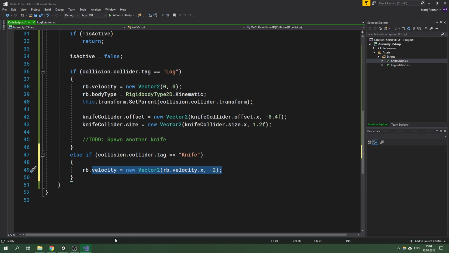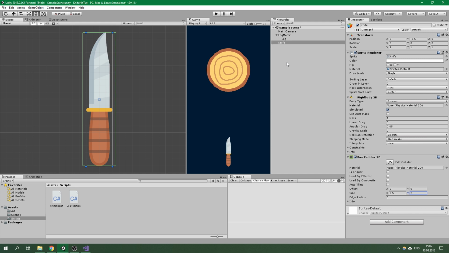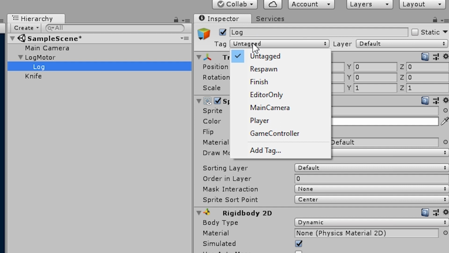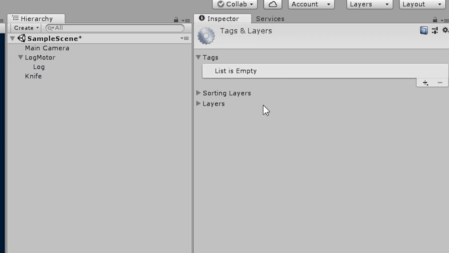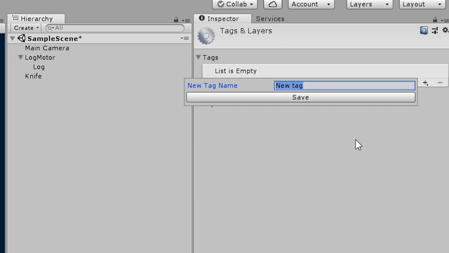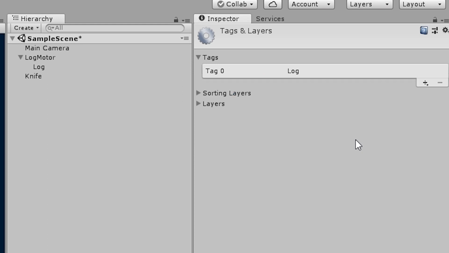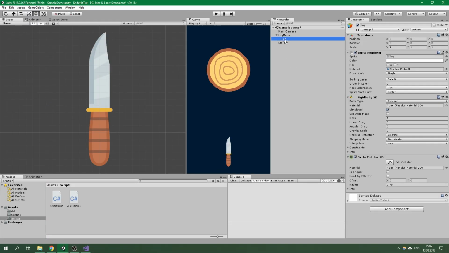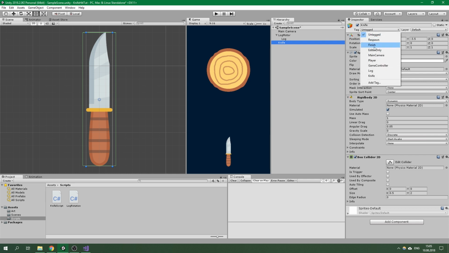So now let's get back to the Unity Editor. And the last thing that we need to do is to add the tags to the log and also to the knife. So select the log first. We are going to create a new tag. So click on this Untagged. We want to add a new tag into this list. The first will be log, save, and the second is knife, save. And on the log, we want to have the log tag applied. And on this knife will be obviously the knife tag applied. And we can save the scene.